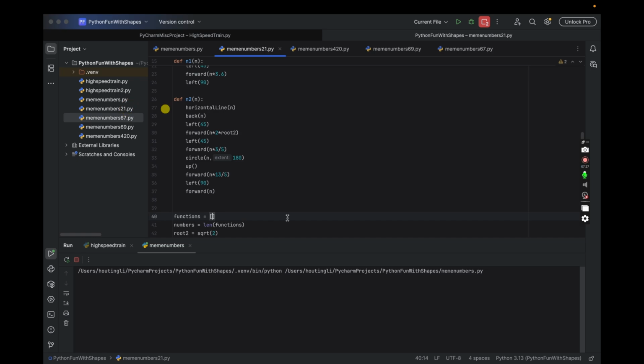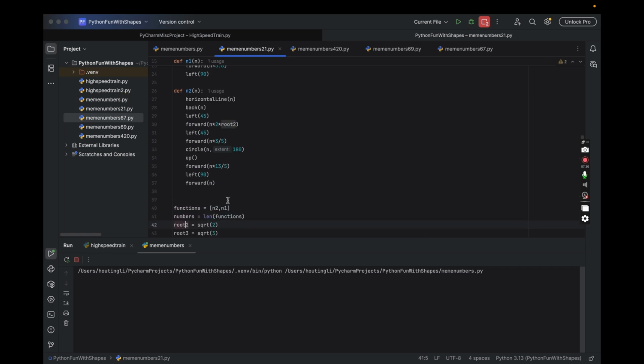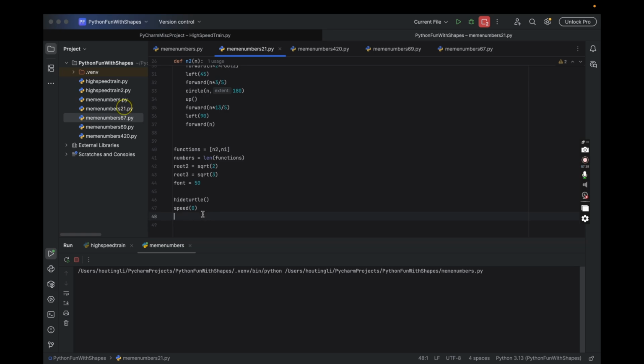Now we are going to see how the functions are drawn. Input the functions in the order that they are meant to be run. Here we are going to draw the number 2 first, and then the number 1 to the right of number 2. We are going to use the done command so that the window stays open once the turtle has finished running.